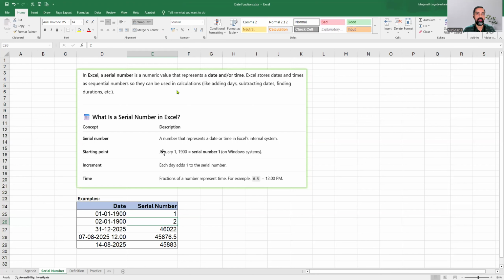And here in the table, you can see the serial number starts from 1, and 1 represents January 1, 1900. You can see the same value being shown here in this table. Serial number 1 is representing 1/1/1900, serial number 2 is representing 2/1/1900, and so on.